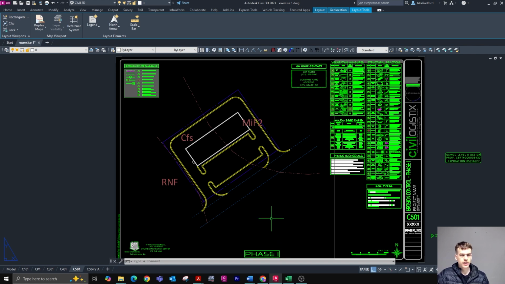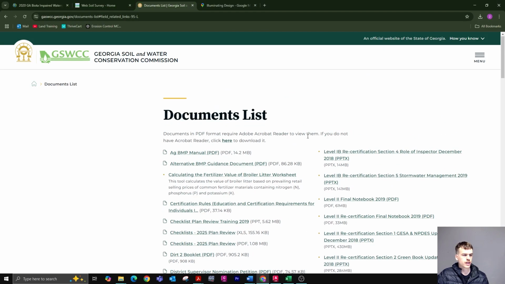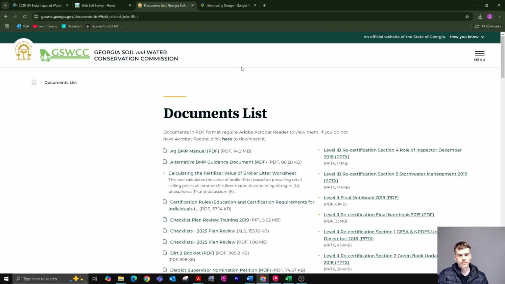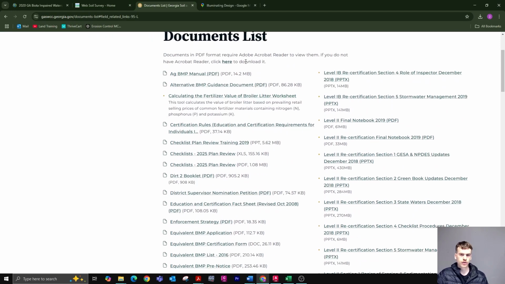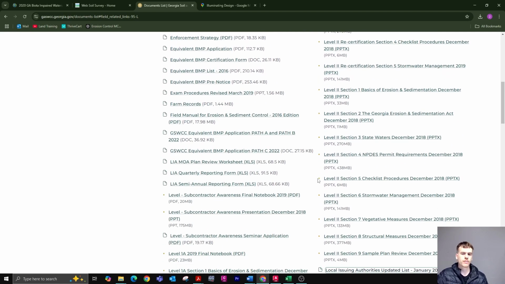Some counties and some cities are not local issuing authorities, and in that case you might have to send your erosion and sediment control plans to GSWCC, which is the Georgia Soil and Water Conservation Commission. They're going to approve your erosion control plans and send them back to you, and then you'll have approved plans. Some jurisdictions won't even require you to do this, but most jurisdictions that are not local issuing authorities are going to require you to send your plans over to GSWCC for review and approval.